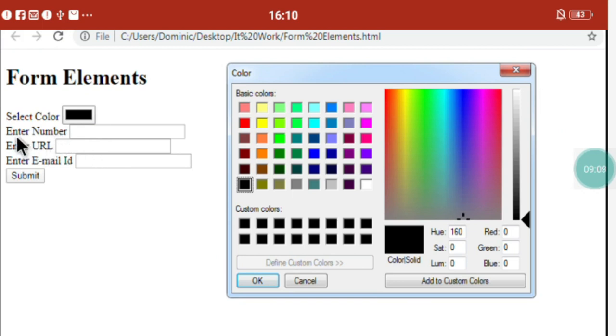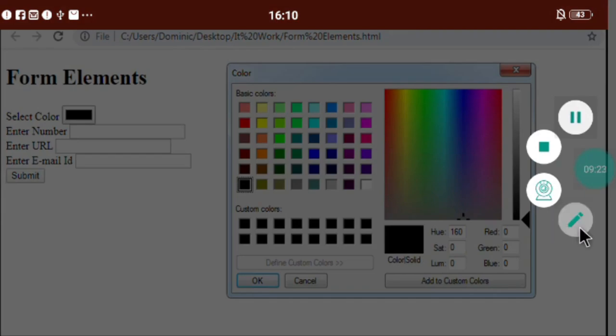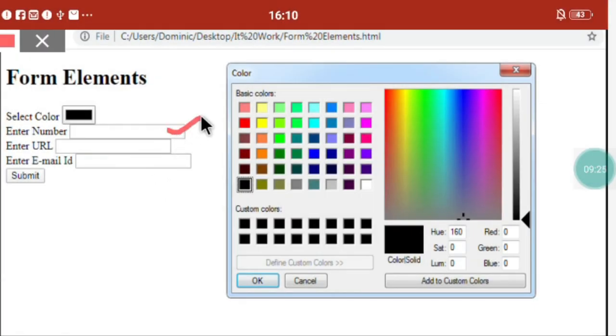Next, enter number. The next text box is shown for entering a number. It is asking you to enter a number, only for entering a number, not for entering text. So this text box you are going to use for entering the number, because here you are asked to enter a number, so the computer allows you to enter a number.